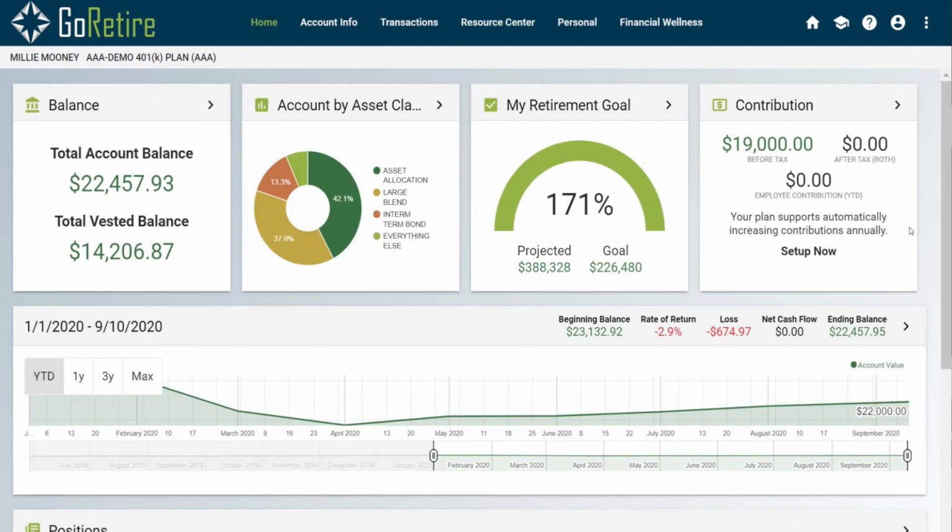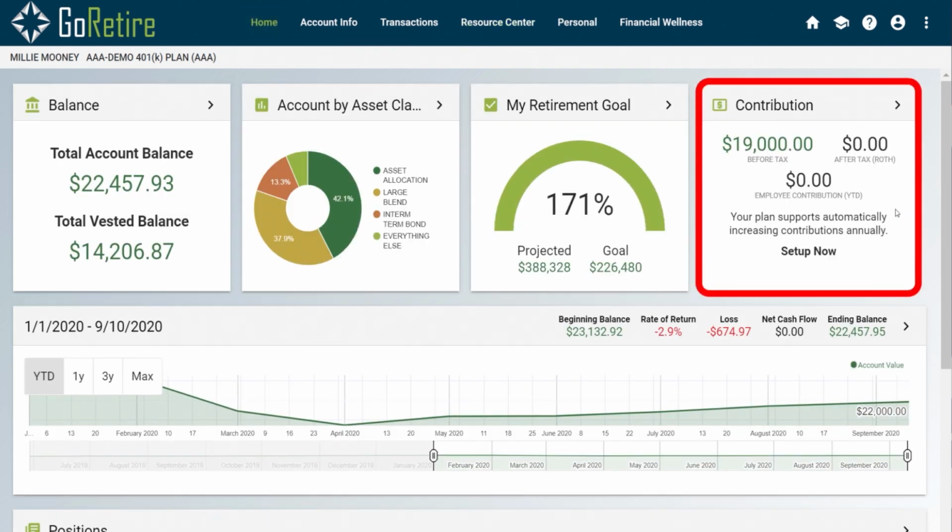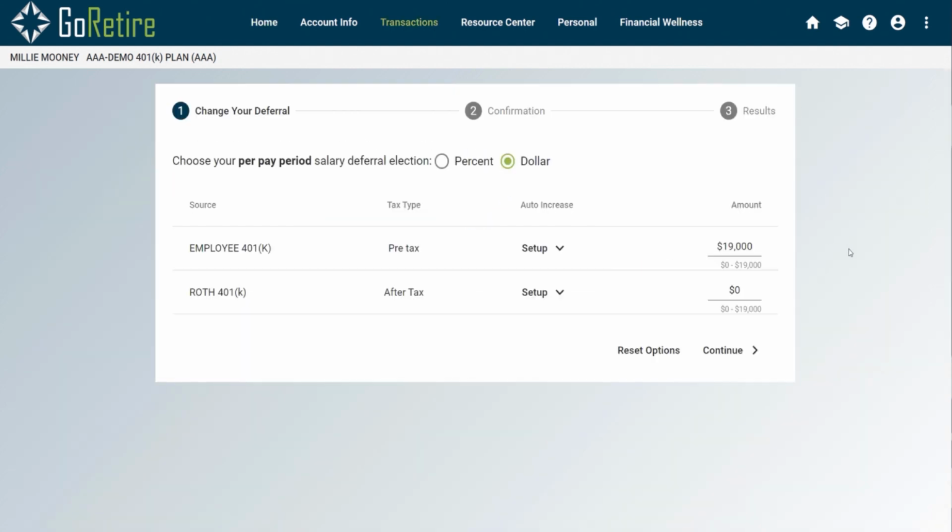Returning to the dashboard, the next panel displays your current contribution rate. At a glance, if your plan supports online deferral tracking, you can see the dollar amounts of your annual contributions in both your traditional 401k, which is funded by pre-tax dollars, and or a Roth 401k, which is funded by after-tax dollars. If online deferral tracking is not supported, your contribution rate will be blank. If your plan supports it, clicking on the top of the box will allow you to change your contribution rate and set up automatically increasing contributions if you so desire.